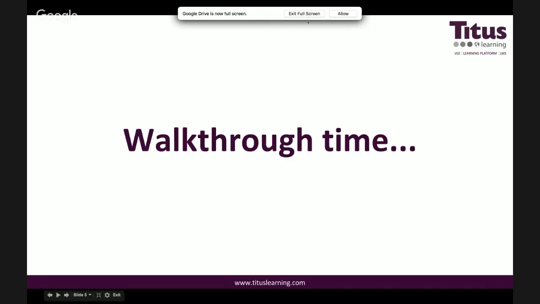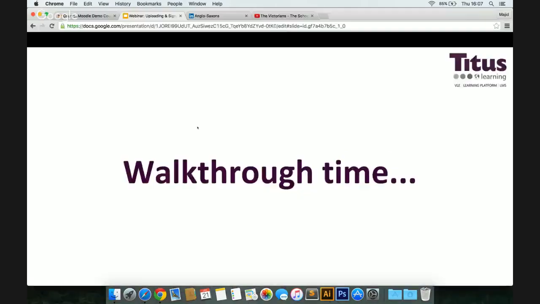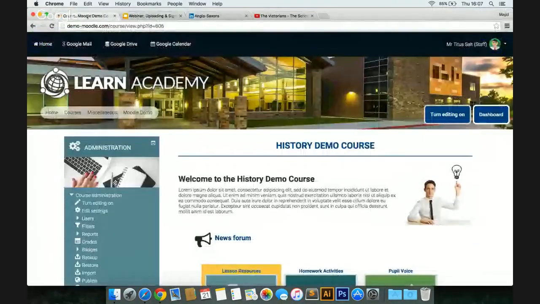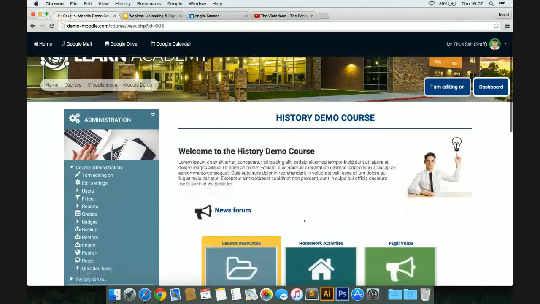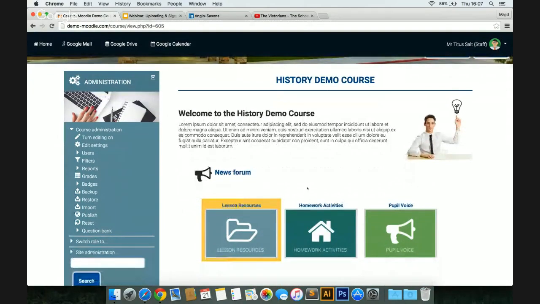Okay, so I'm just going to exit this presentation for now, and then here we have a tab. So we're back onto our demo Moodle. This demo Moodle uses the latest version of the Titus theme, so it looks very different to the standard Moodle. And we can see here we're in a course called History Demo Course. This is how we left it in our first session. In our first session, we learnt how to add a course introduction, how to add a picture into our introduction, and we also learned how to use different course formats.